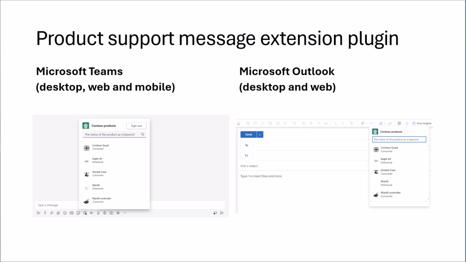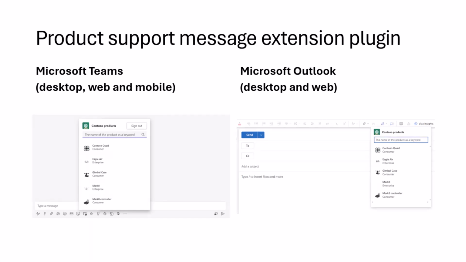This message extension enables your users to search for product information held in a SharePoint Online list by the product name, and then share that information in a message in Teams or in an email. It uses delegated authentication, so all the data is accessed as the current user via Microsoft Graph. You have to be authenticated and have access to that data to view it.